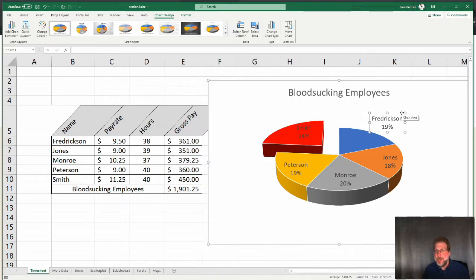Go over an edge, and when I do, I get the black crossed arrow, which is a way for me to tell, yep, I can move stuff. Click, hold, and drag. And I'll drag that over Fredrickson's pie piece, and look at that. Fredrickson is now within the pie piece, and I can see everything is the way that I want to present it to the boss.